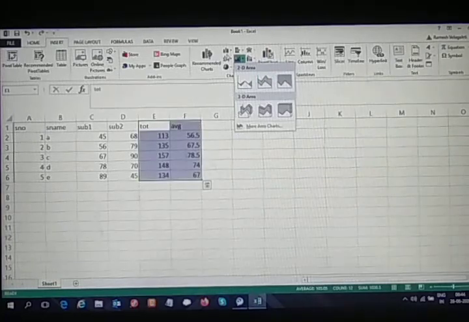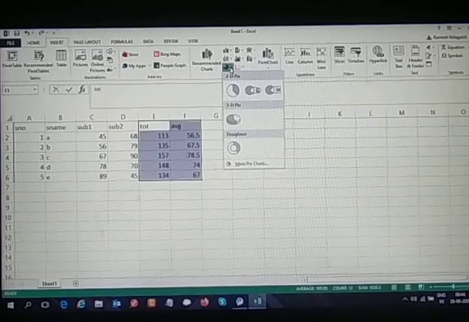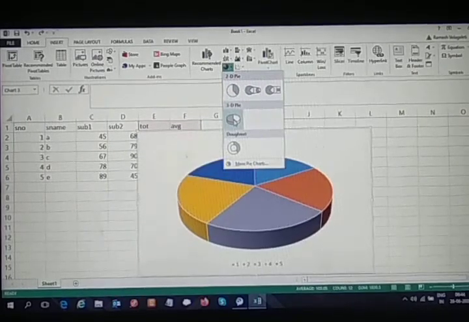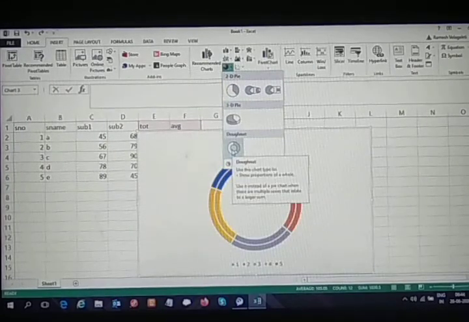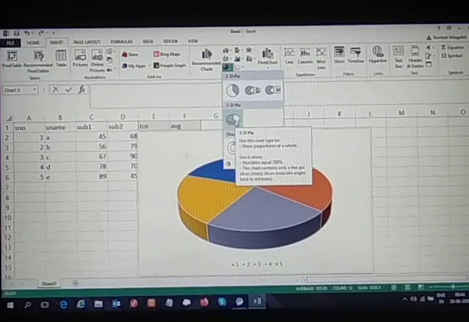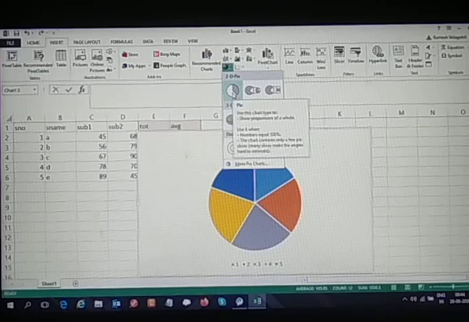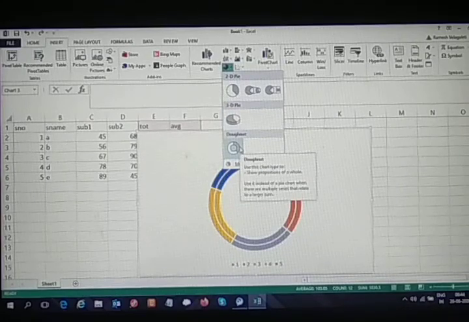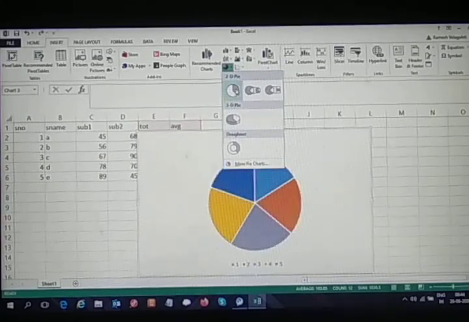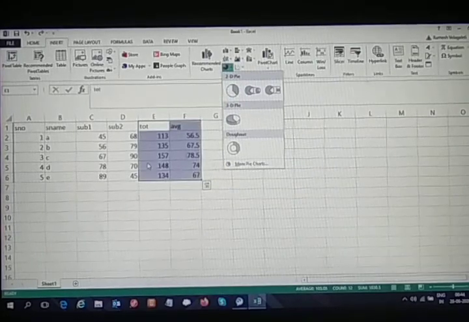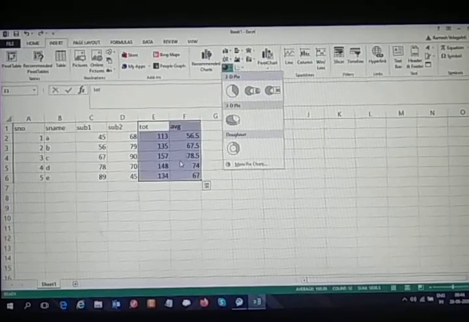Now we will see the pie chart: 2D pie chart, 3D pie chart and donut chart. See, this is the donut chart. This one is 3D pie and this is a 2D pie chart. Okay. So all these are displayed according to the values you select. Okay children.